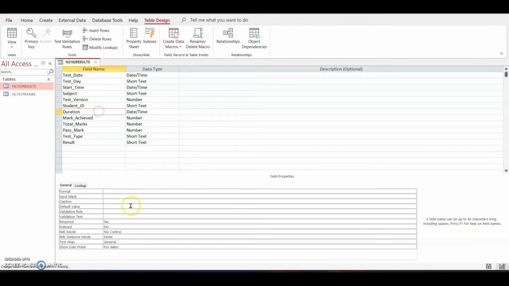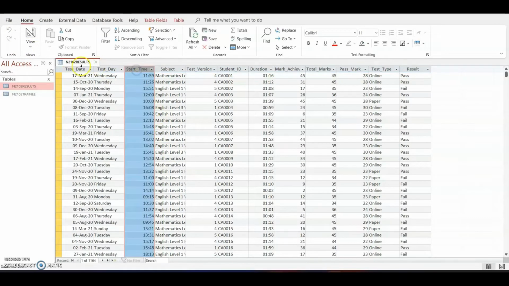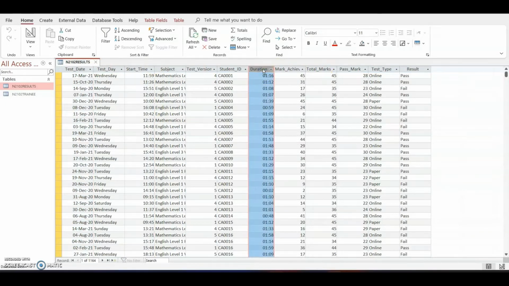Then same thing goes for duration, HHMM. So save it, then browse in your datasheet view. So now they all follow as what is supposed to be. So this is what we need to set.